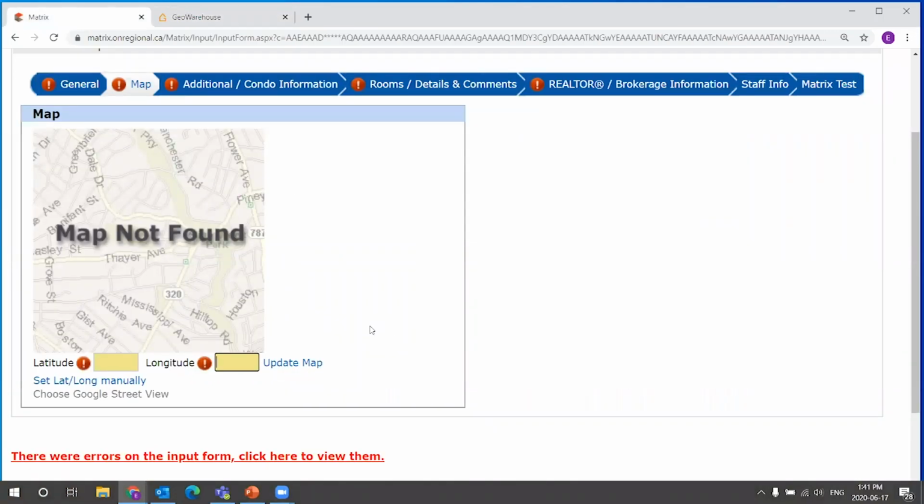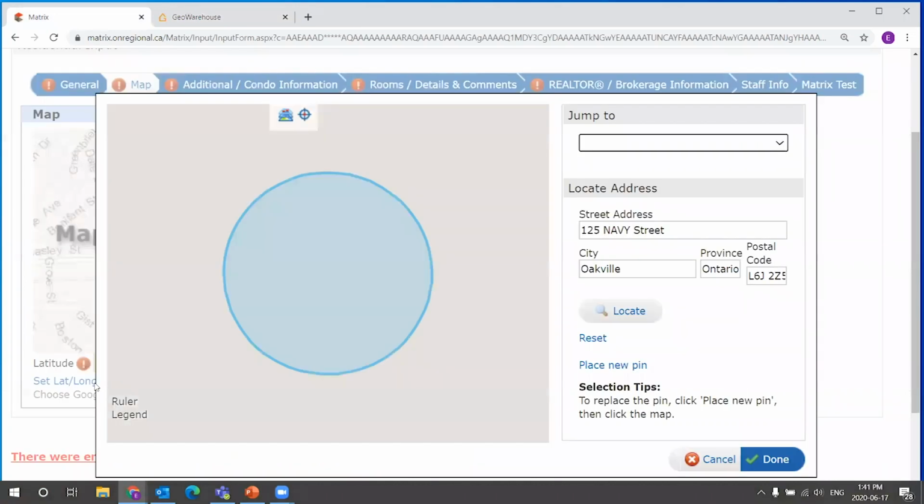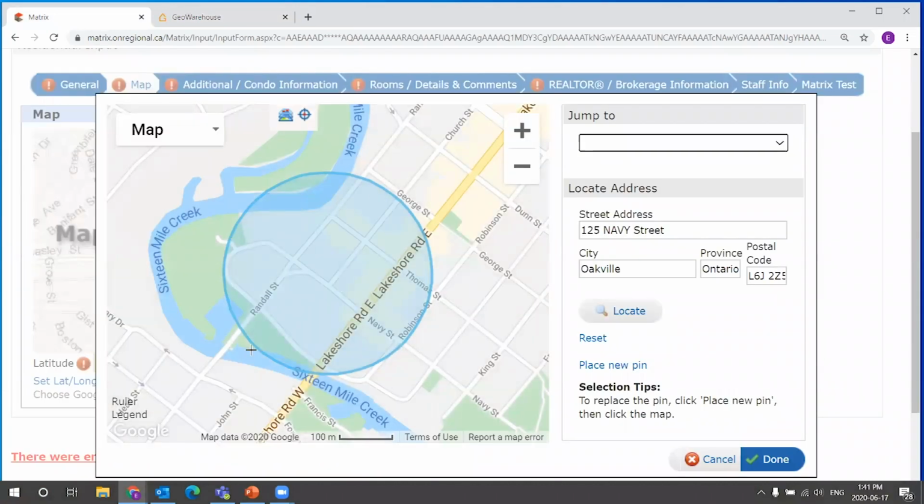I'll show you right now how to get your property location correct every single time. And it starts by clicking on Set Latitude, Longitude manually. Okay, let's select that option here. You'll notice that because we pulled in the info from Geo on our General tab, we have an address already set out. So the system has an idea of where the property is going to be.